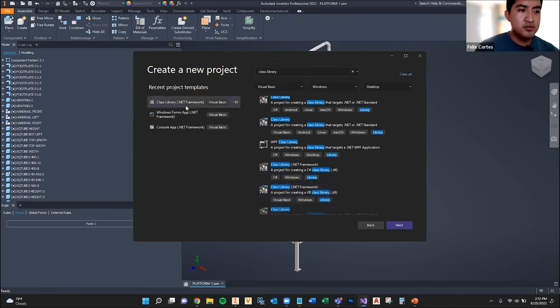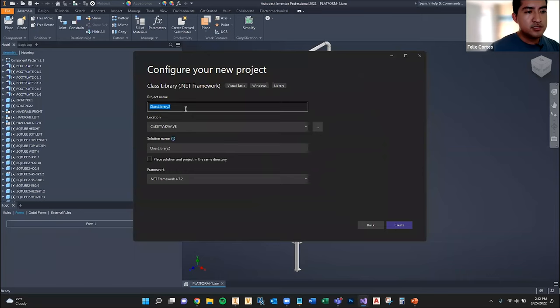So once you select your template, these have different functions. This produces a DLL file. These produce an exe file. What we want to do is just create a DLL file. So I'll double click this, and right here we can assign a project name. I could call this platform, or let's just call it KVA platform.